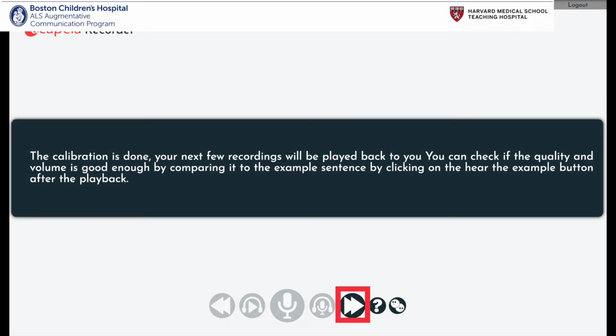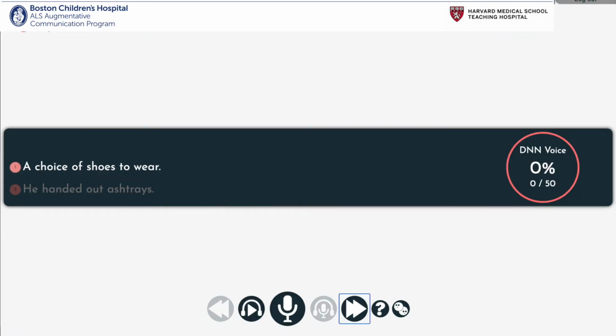Once your external microphone has been properly calibrated, you can begin the voice banking process by selecting the next arrow. There are a total of 50 messages to record to complete the voice banking process. To record each message, select the microphone button in the middle, wait for the 3-second countdown until you hear the beep, then recite the message and press the microphone button again to stop the recording.